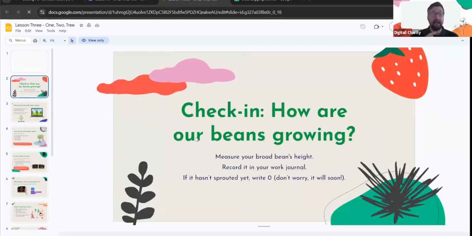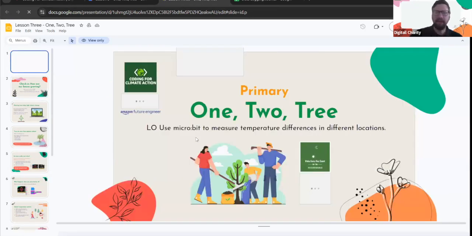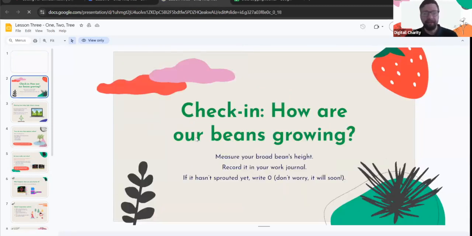So the start of this lesson and all subsequent lessons is to check in with our broad beans and how they're growing. I don't know why my first slide isn't loading, so I'm really sorry for that. But we will persevere. So our students measure their broad beans' height and record it in their work journal.